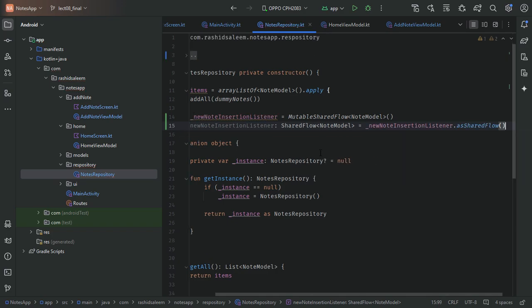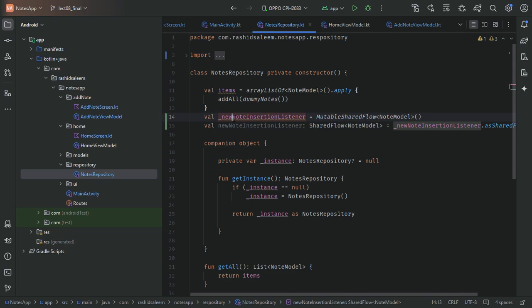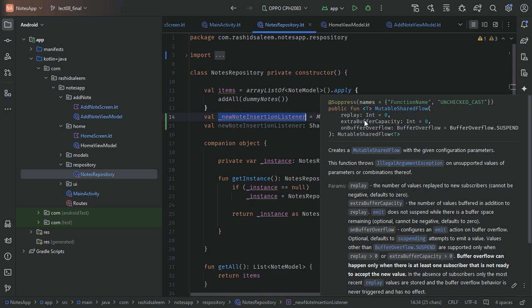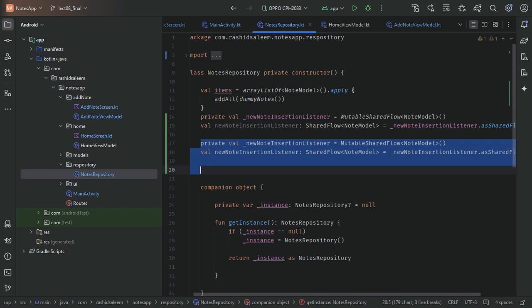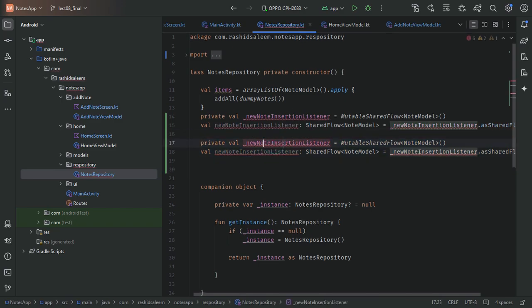As shared flow. So what we are doing here is we have created a mutable version of shared flow, which is a private data member of this repository, and we expose the immutable version of this flow. We don't want to allow anyone to make changes outside the scope of this repository. And another one will be for the update node listener.